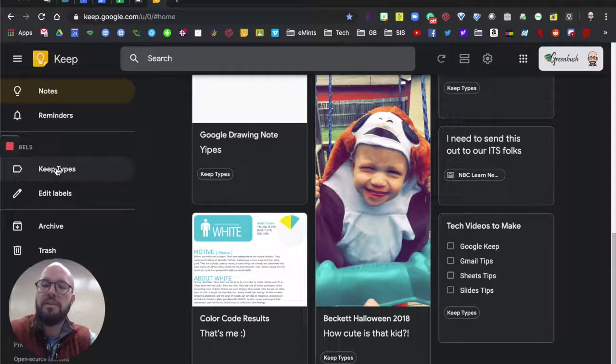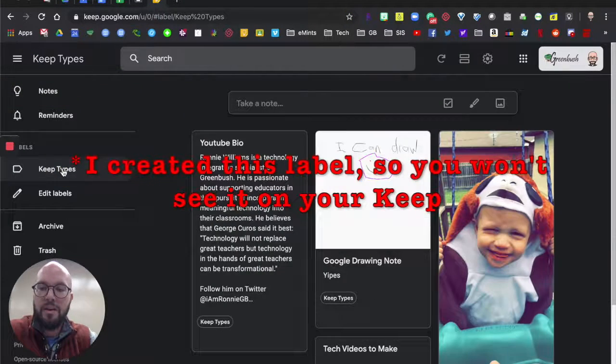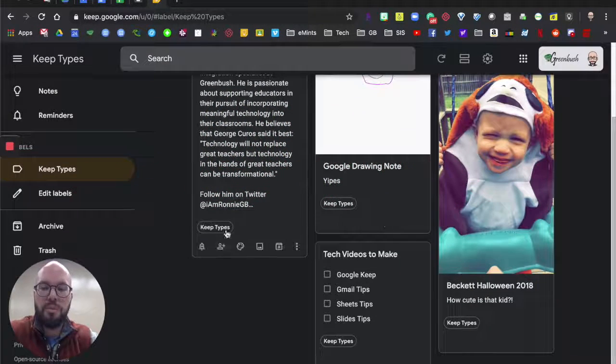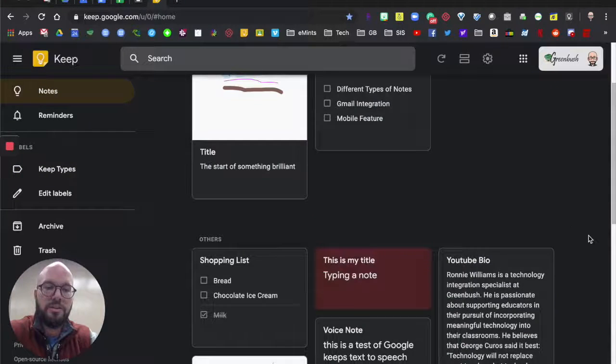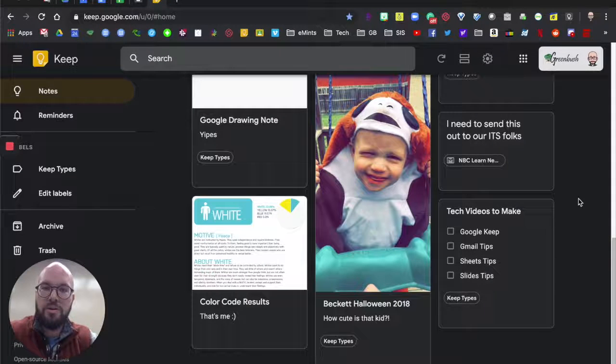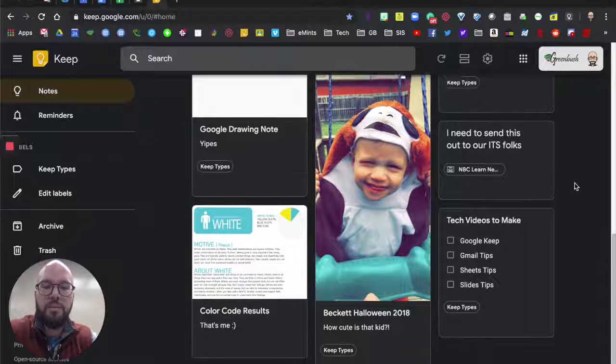And then over here on the left-hand side, we've got a label that's called keep types. So if I click keep types, all of the notes that I have labeled with the words keep types are going to populate there. I can go back to my notes and I can see that I've got way more notes than that. So as you start adding notes, it might be hard to keep organized. So this could be a very easy trick to keep you organized.